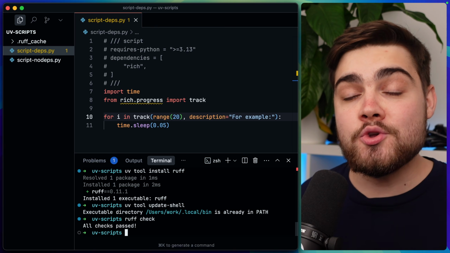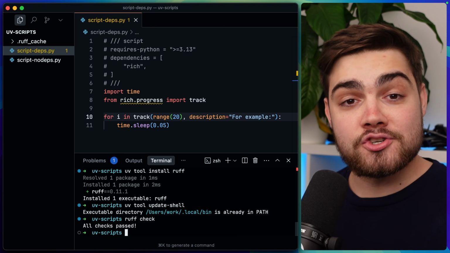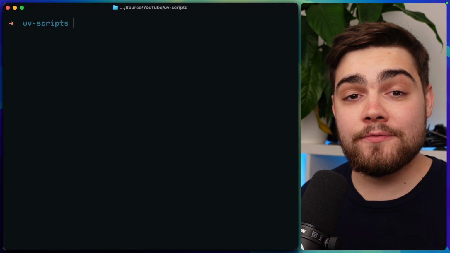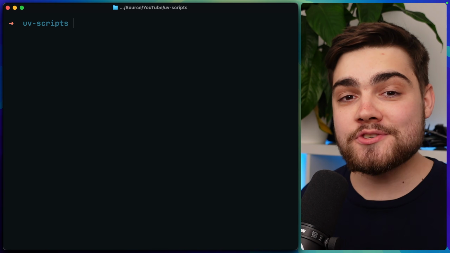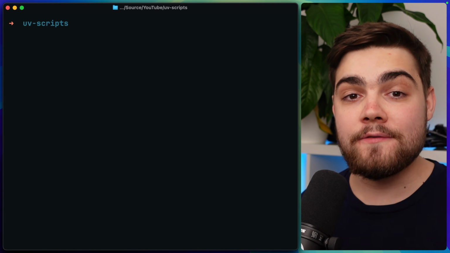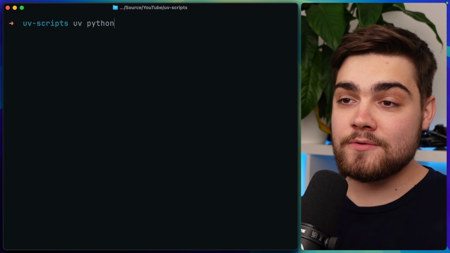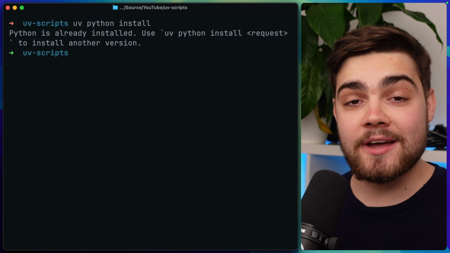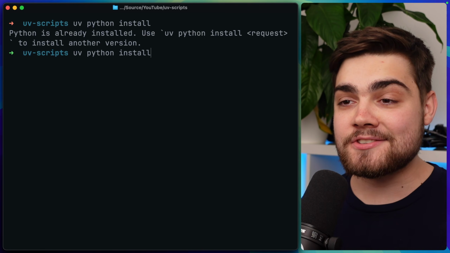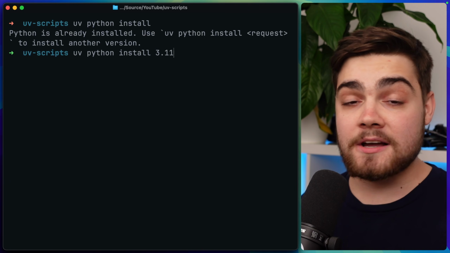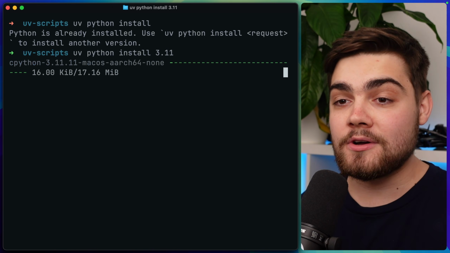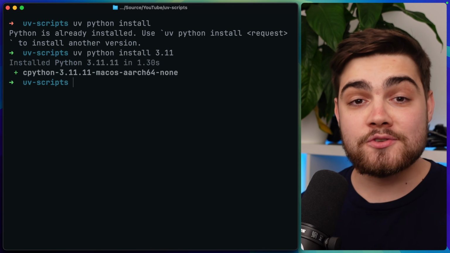One more that I want to show you is the ability to manage Python versions. Now, if you already have Python installed, UV will detect that and use it. We can also go ahead and install Python versions through UV itself. All you need to do is type in uv python install. This will go ahead and get the latest version of Python. As you can see, I already have that. We can go ahead and type in a specific version as well, like 3.11 here, and you can see that I'll download it super fast.